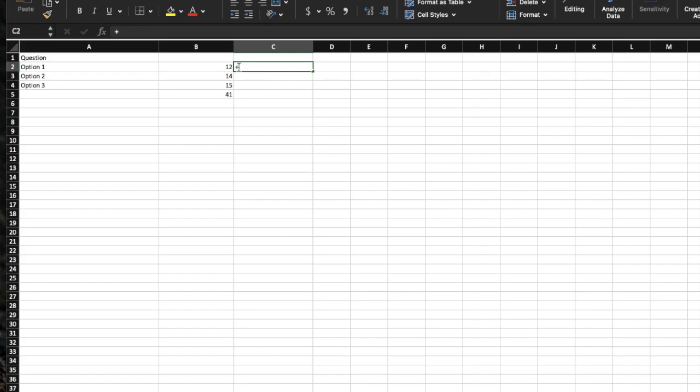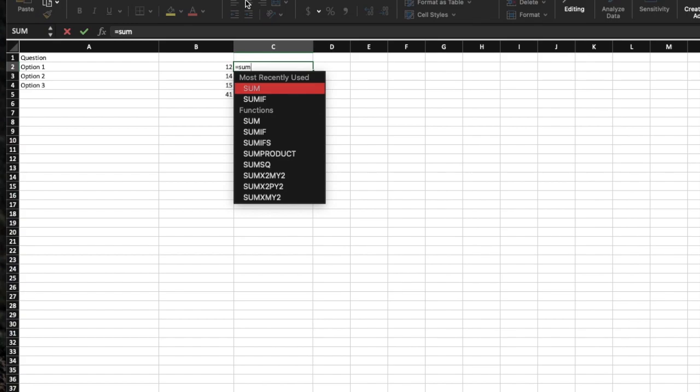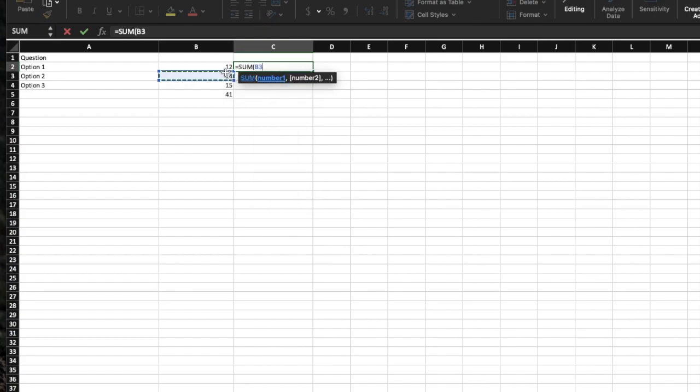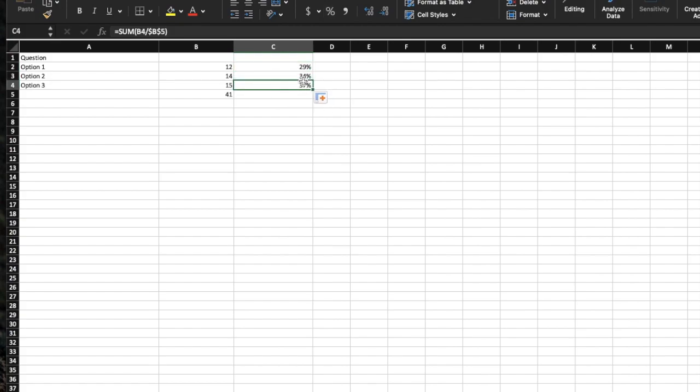Here I have my numbers as 12, 14, and 15. I am adding it up using the function that I intended to use. And then once I did all that, I would change it into percentages for every single one, and I would click and drag, and it would show the same result.